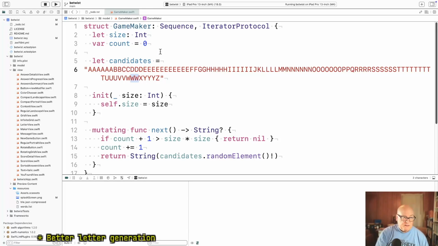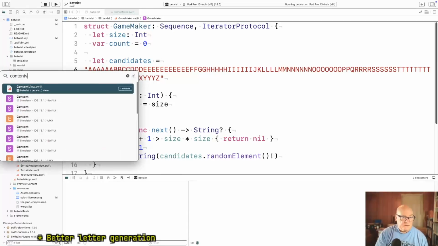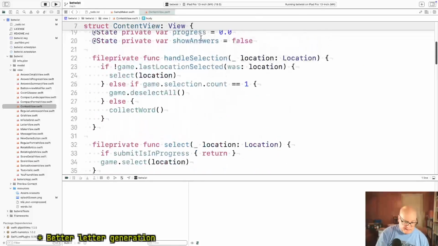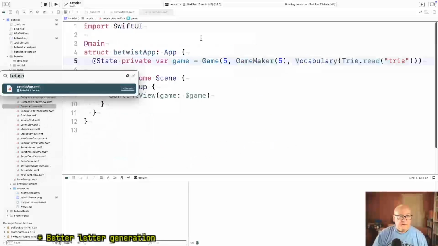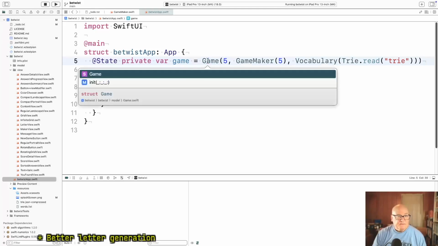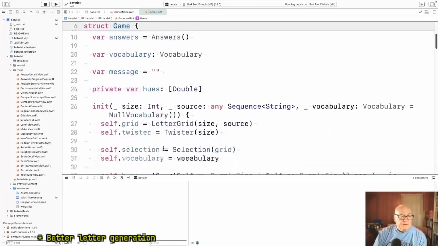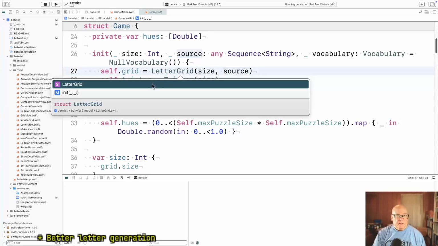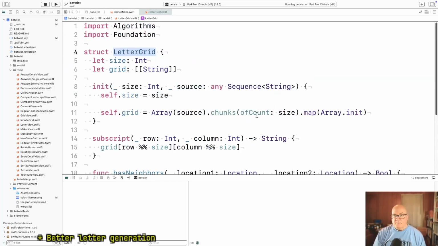So let's find content view. Well, no, it was back in the app, I think. We generate a game. Okay, I guess game does it. Okay, so game takes the source and it creates a letter grid from that source. Okay, and so letter grid, he converts it back into an array.